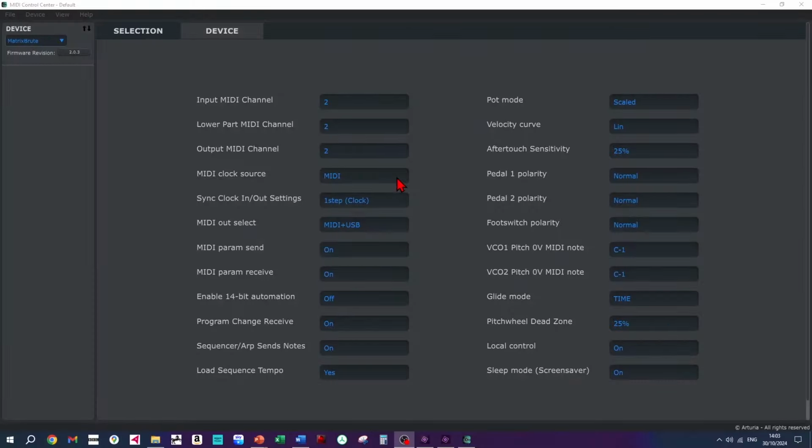Your synths will most likely have similar settings, but the way in which you access them will vary. For some, like the Polybrute I just showed, it'll be accessed via the settings menu viewable on a screen on the synth. For others, it may be via a software editor like this for my Matrix Brute. You'll see here I've got MIDI clock source and MIDI, and if I click it, I get a drop down with all USB, MIDI or sync.